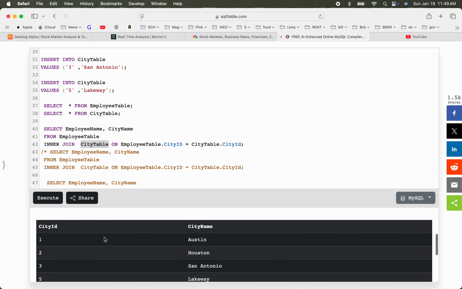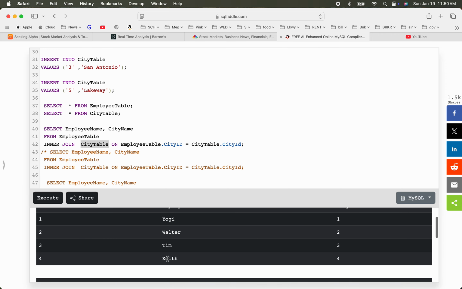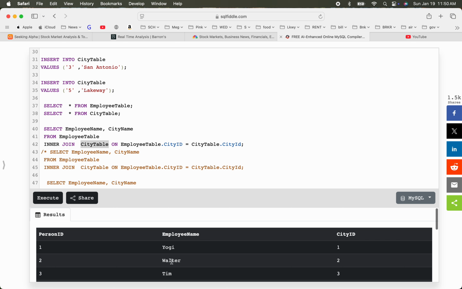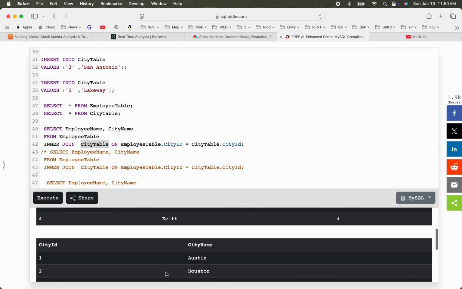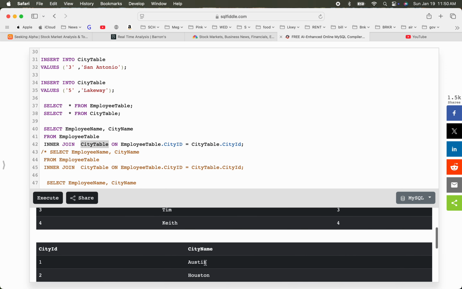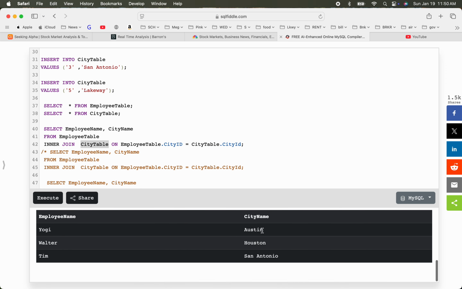You can see, for example, that Keith lived in city ID 4, but Keith is not listed here because it doesn't match anything in the city table. So it's basically an intersection of the two tables, and that's what you're getting. We are getting three entries: Yogi, Walter, and Tim. And Keith is not there. For example, the first one, city ID 1, is Austin, and you can see it matched fine. So that's what is called an inner join, or join.